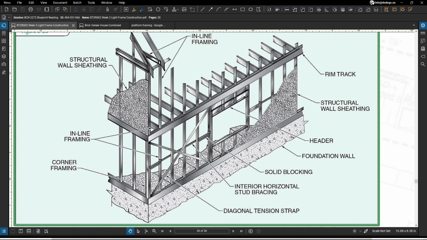Racking loads, which are your distortions diagonally across the wall, are then counteracted by using structural wall sheathing at the corners or by using diagonal tension straps, okay, to help prevent against racking. All right.